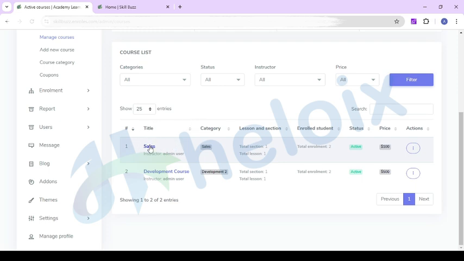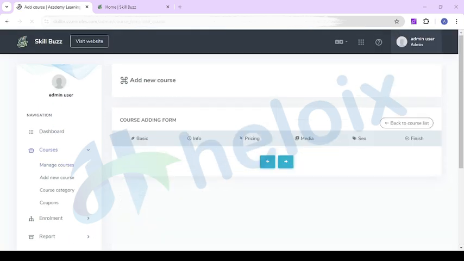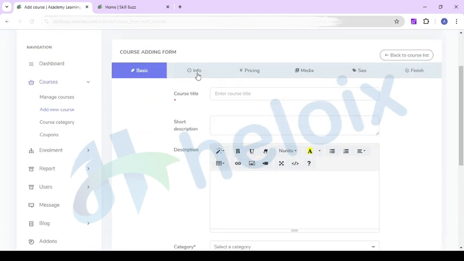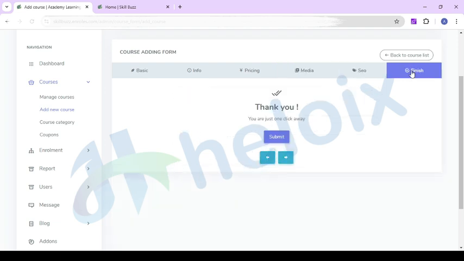Here you can check title, category, lessons and sections, how many students have enrolled, status and price. If you click on the three dots, then you can view the course on the front end. Here you can check the course playing page, edit the course, section and lesson, mark it pending, and delete. For adding a course, you first need to add some basic details once. Then other information, pricing, media, you can set up your course overview. Here SEO and then finish.